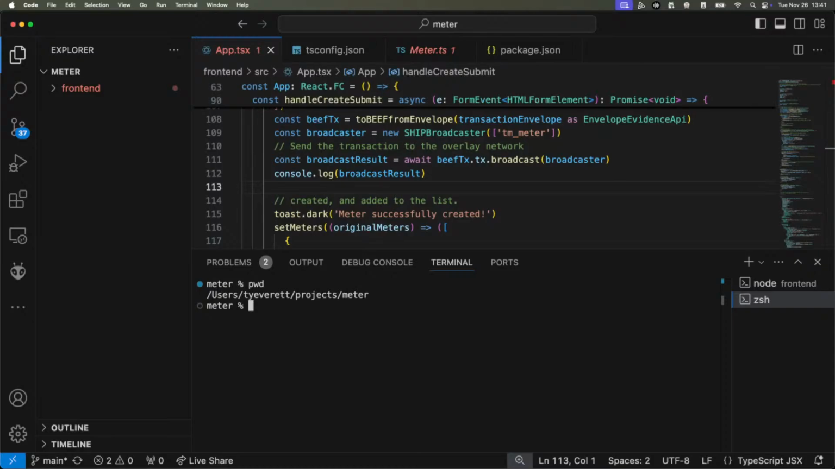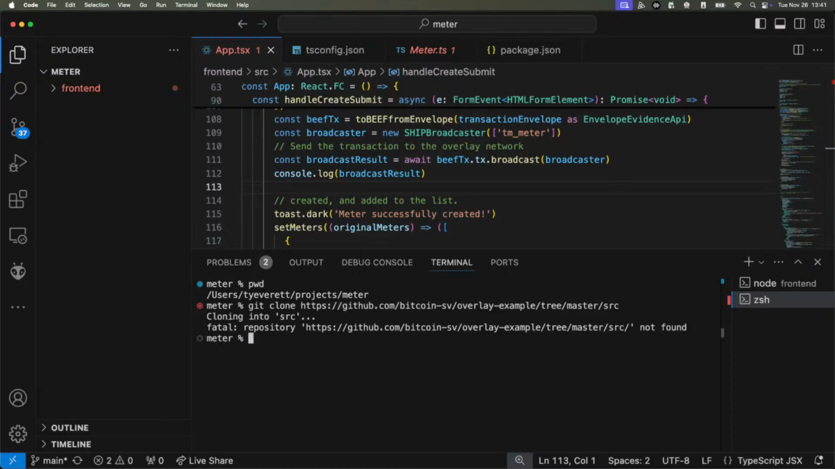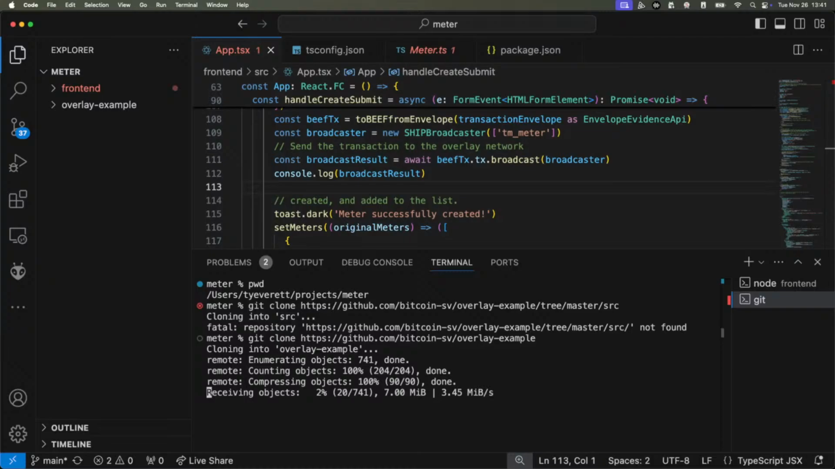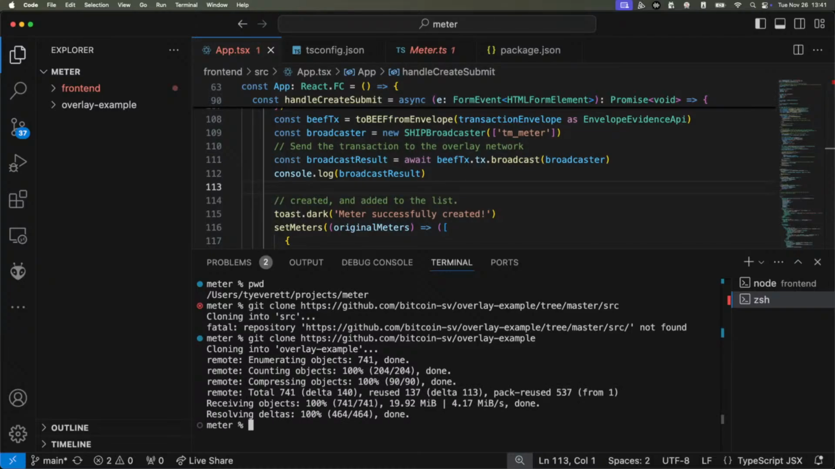Okay, so I'm going to clone the overlay example. Did that not work? Oh. Okay, so just cloning the repo. I'm just going to rename this. And here's basically just getting started with building an overlay network.